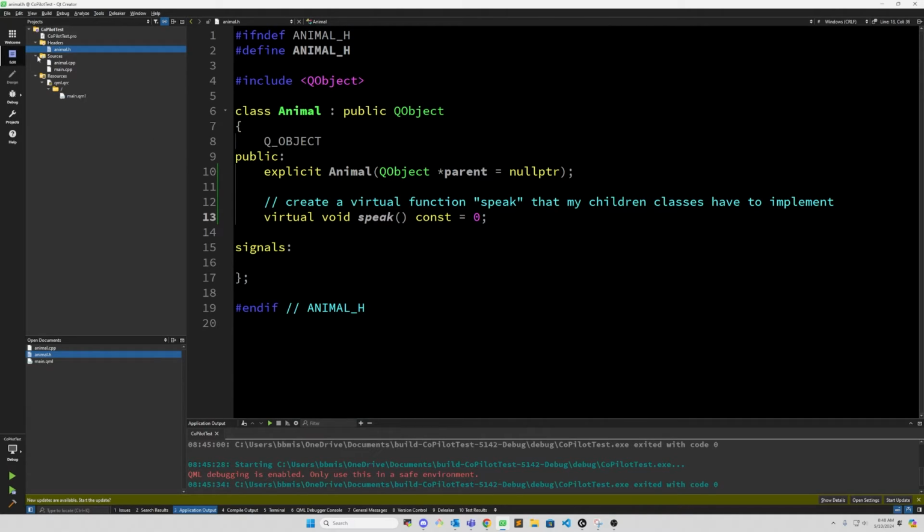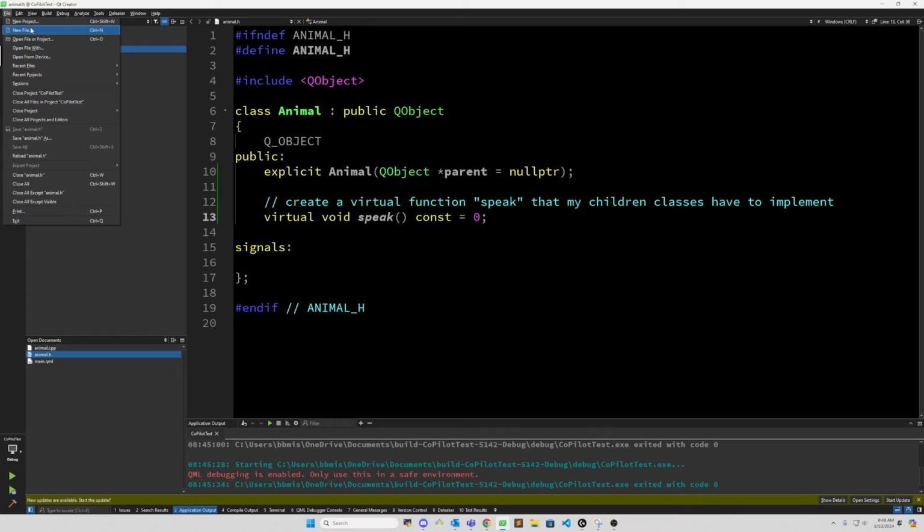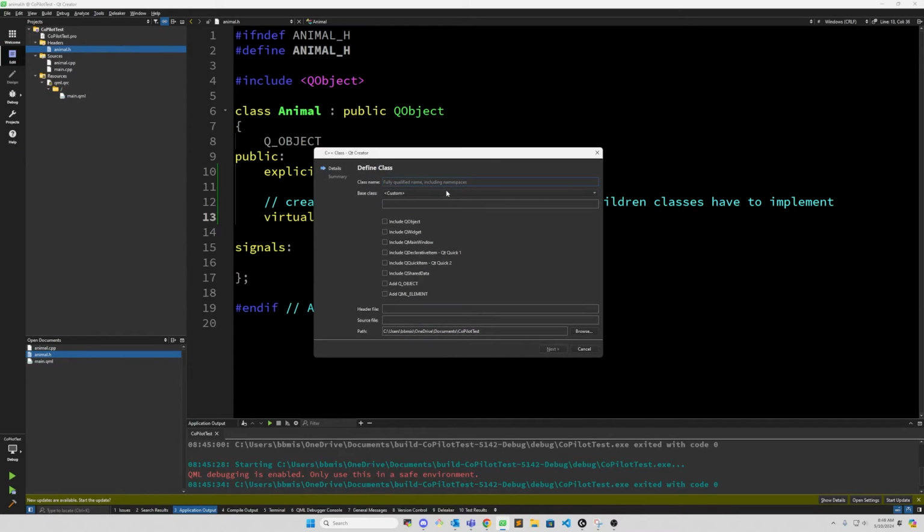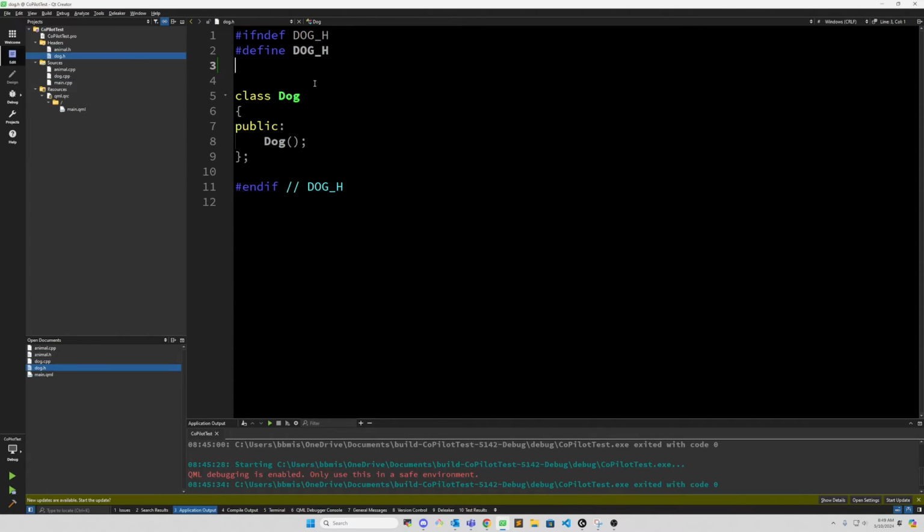So let's go ahead and create a new class, and we'll call this Dog, and then we'll hit next and finish. And in our header, let's see if it will automatically... all right, so it wants to include QObject, sure. And it also wants to include Animal. So here you can see that GitHub Copilot knows about our Animal class, and it thinks that we want our Dog to implement Animal, which is correct. It's what we want to do.